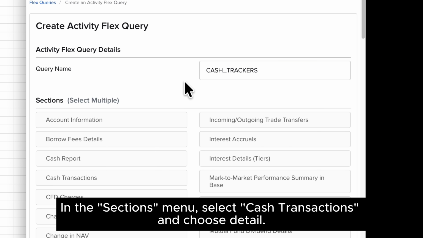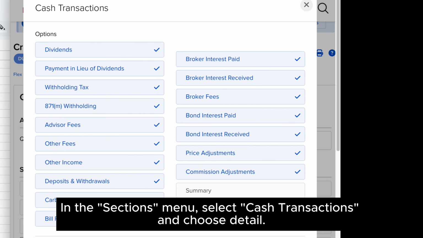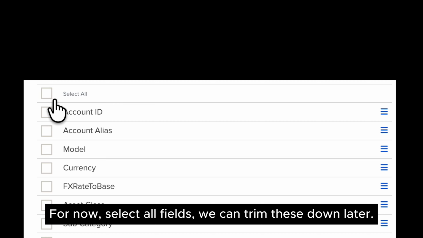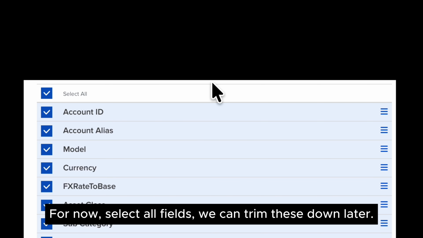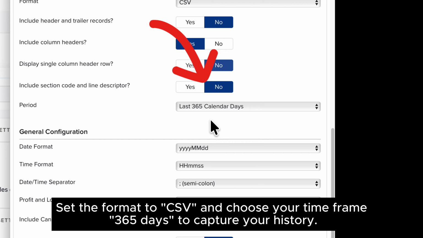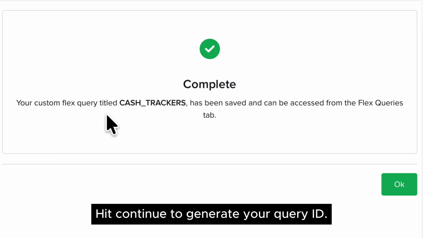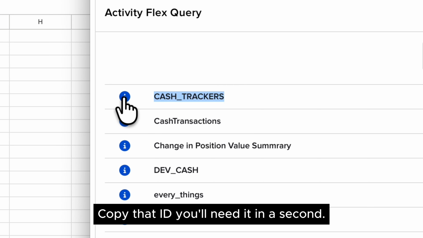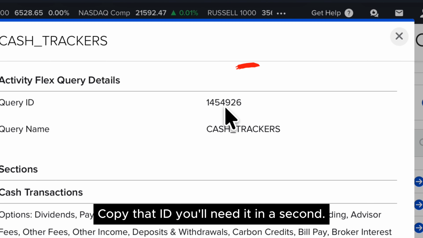In the Sections menu, select Cash Transactions and choose Detail. For now, select all fields. We can trim these down later. Set the format to CSV and choose your time frame, 365 days, to capture your history. Hit Continue to generate your query ID. Copy that ID, you'll need it in a second.